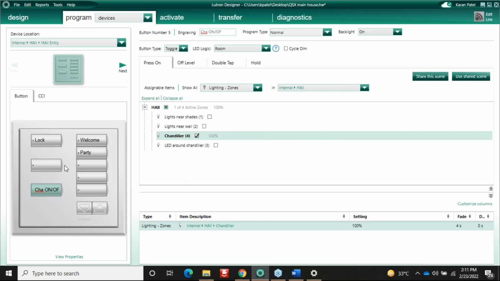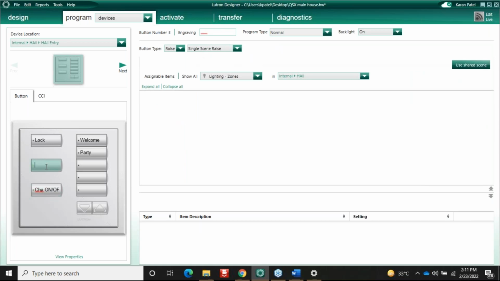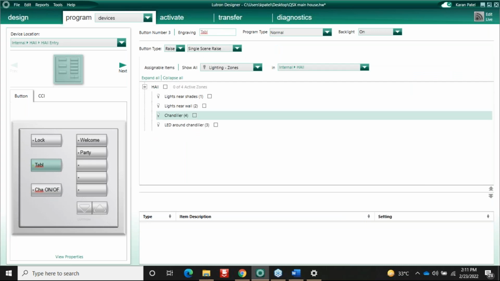Now imagine I have a button saying table lamp 50%. Now tell me, by looking at the name, what should be the logic of the button? Table lamp 50%.